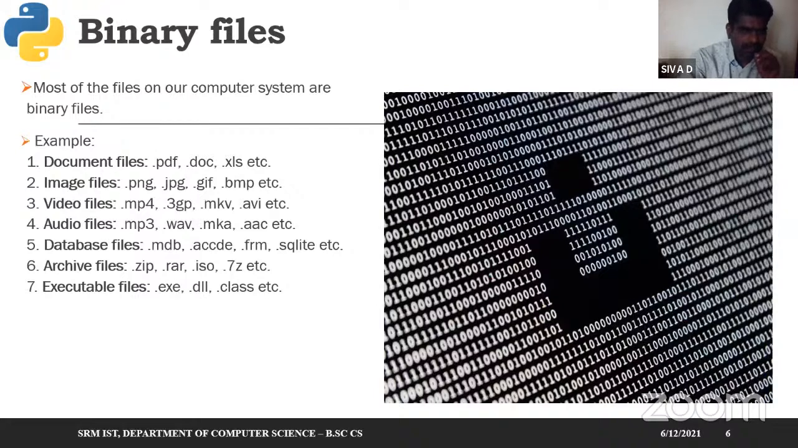The other examples are for binary files. Most of our computer system files are in the form of binary files only. For example, document files like PDF and XLS, image files like PNG, JPEG, bitmap files, video files like MP4, audio files like MP3, database files, archive files, and executable files. These are the various categories of binary type files. All binary means it is a form of zeros and ones.